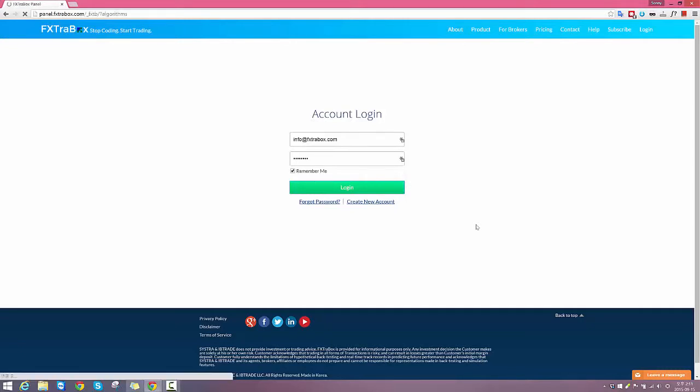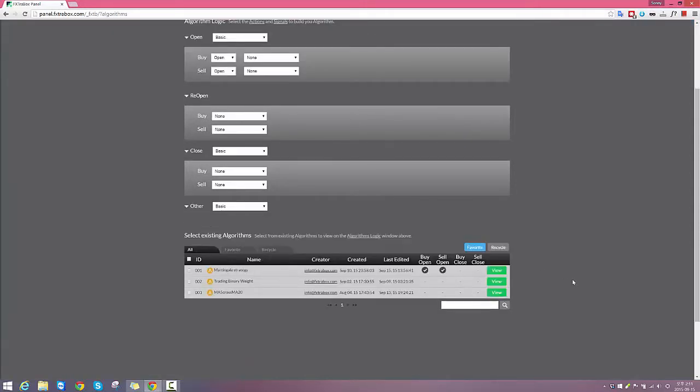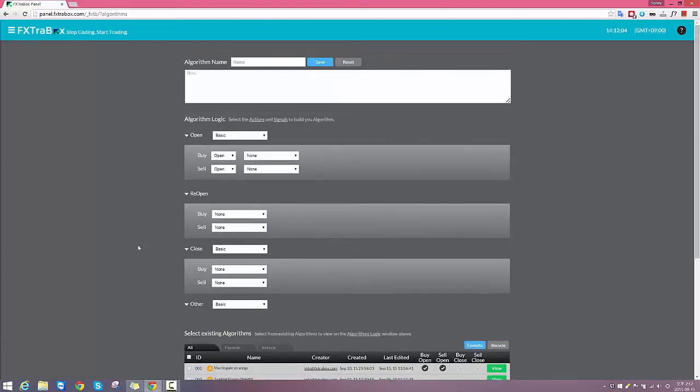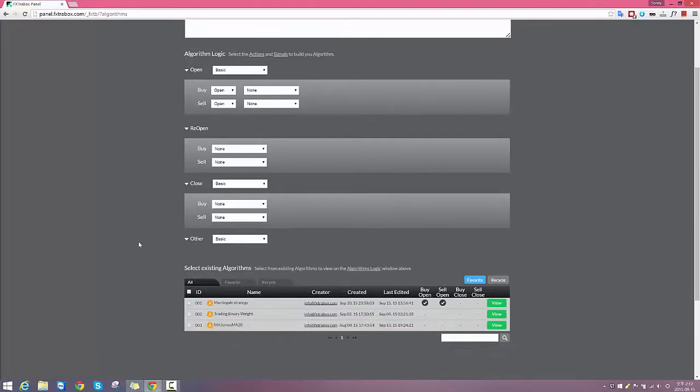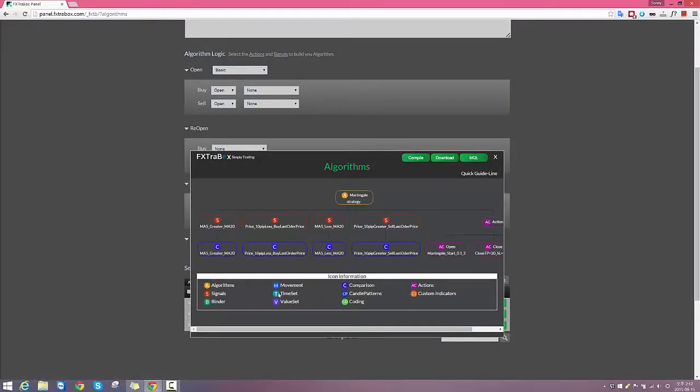For time reasons, I have already created a Martingale strategy, and so I'll just go through it and explain to you how we have created the Martingale strategy one at a time. First, it will take you to an algorithm page. Scroll down to your list of existing algorithms. Click on the icon, the Martingale strategy. Click on the icon A, which will then open a map, a guideline of how this Martingale strategy looks.